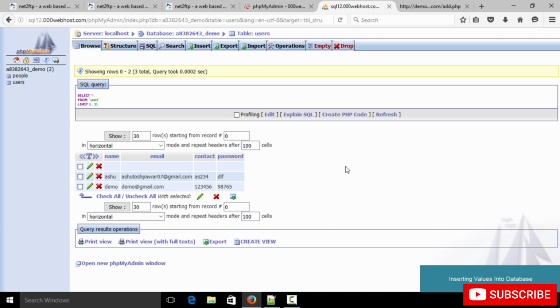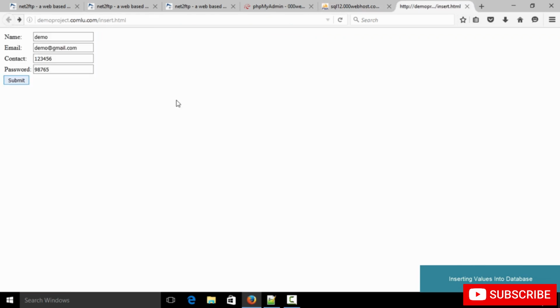Then instead of simply inserting the data from this form right here, we are going to create all these four fields in our Android application, and we are going to pass in these values from the actual Android application, so that the values get stored in the database, which is nothing but the online database.